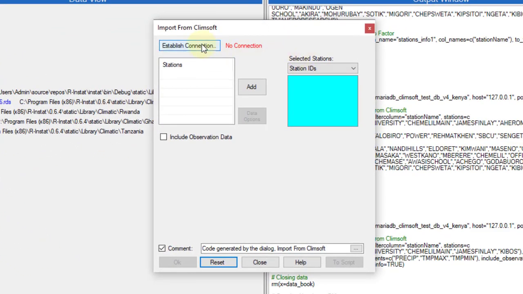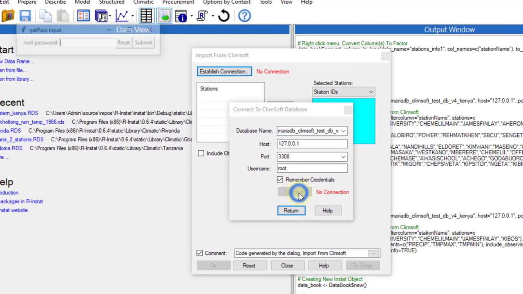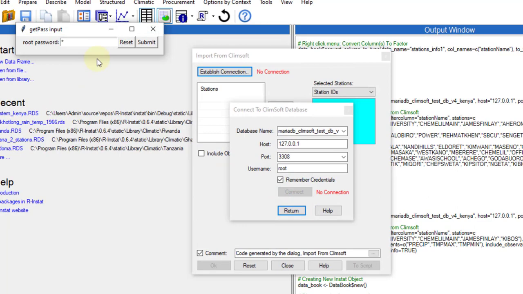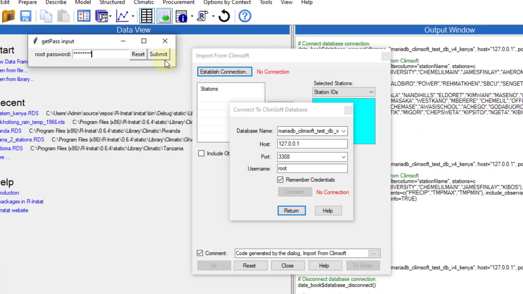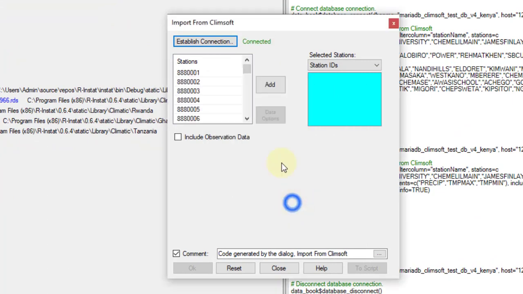First, connect to your Climsoft database. You usually have the choice between the main database and the test data for the Climsoft tutorials. There can be more databases, and here we have added one for data from volunteer stations in Kenya. For your username, which is root here, enter your password just as in Climsoft. Then press submit. The connection is now made, so press return.